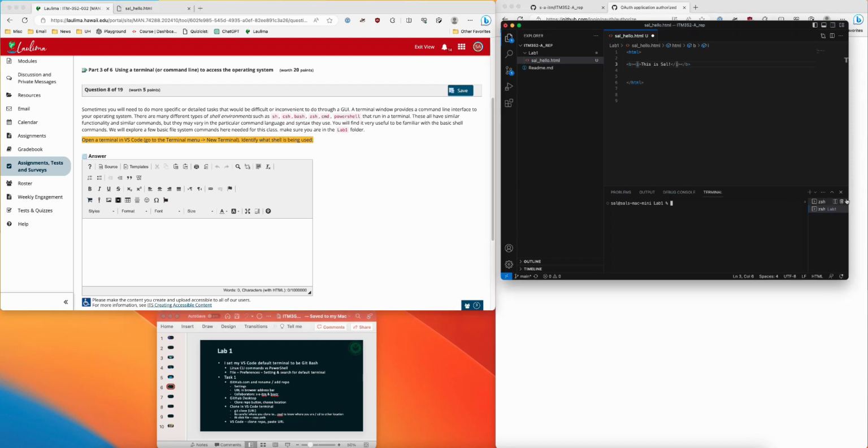This is a Mac, so my file menu is outside. If it's closed like that, you have to go up to the top, find Terminal, and click New Terminal. The default terminal on a Mac is always going to be ZSH, Z shell. Windows is probably PowerShell until you change it. There are different options in there.